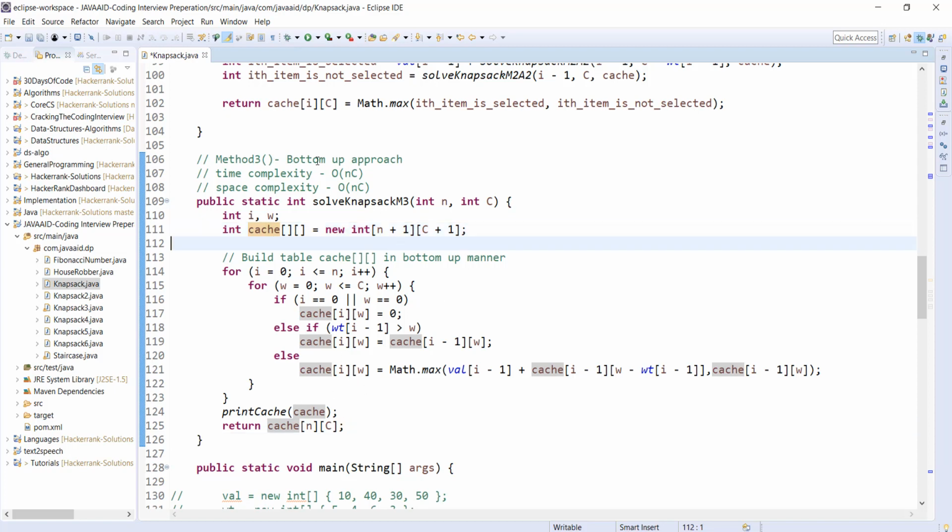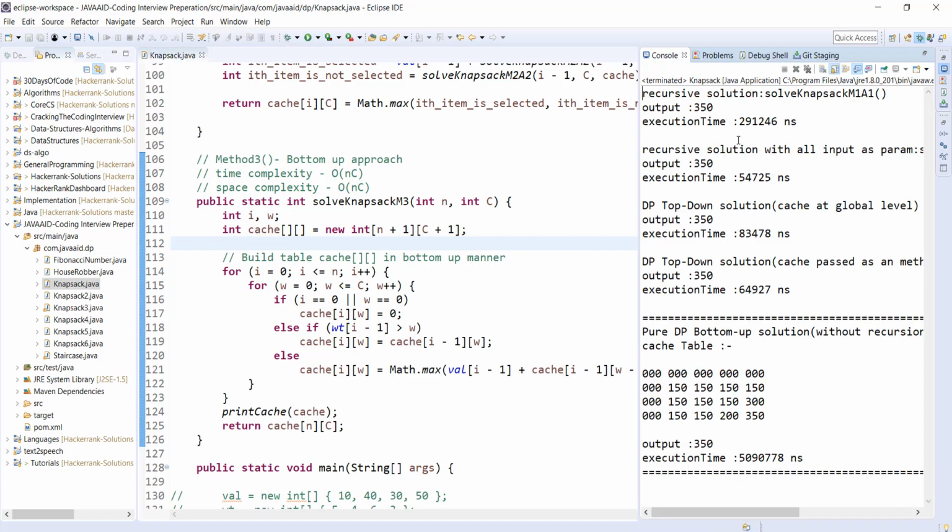So let's run this program, guys, and we'll see the output. Here you can see the answer is 350. The first approach, the recursive solution, took this much time. The second approach took this time. And the DP top-down solution took this. DP top-down, when the cache is passed as the method argument, took this time. And this is the pure DP solution. Guys, please do not consider this time right now, because in that I am filling the table also, which will also take some time, so that time also gets calculated into that.